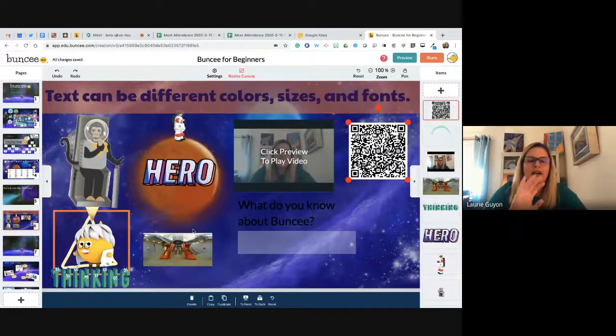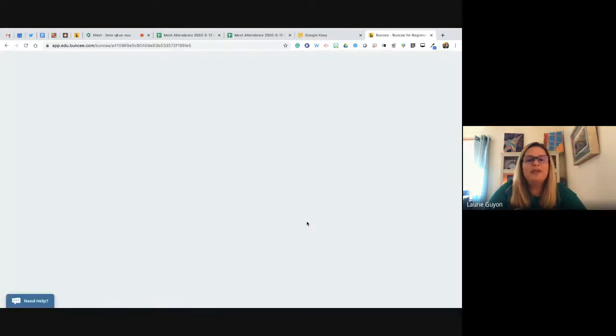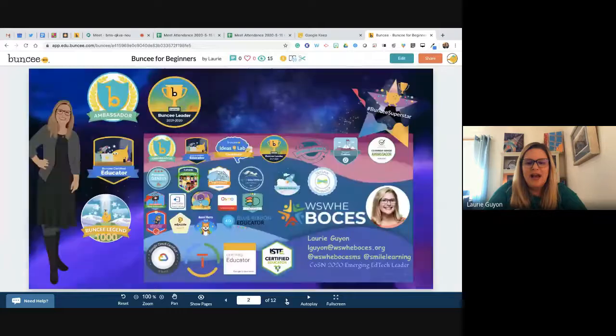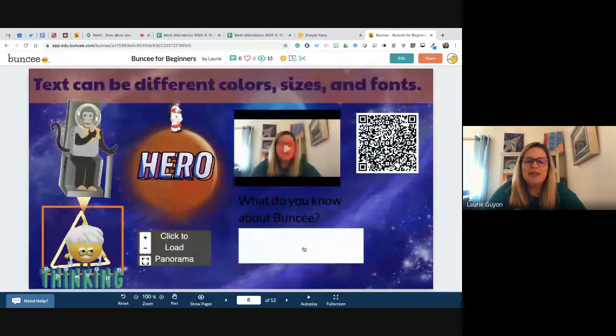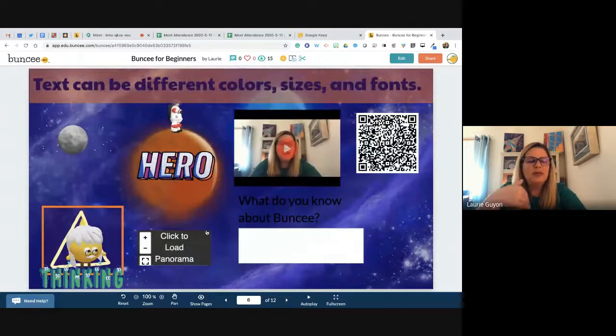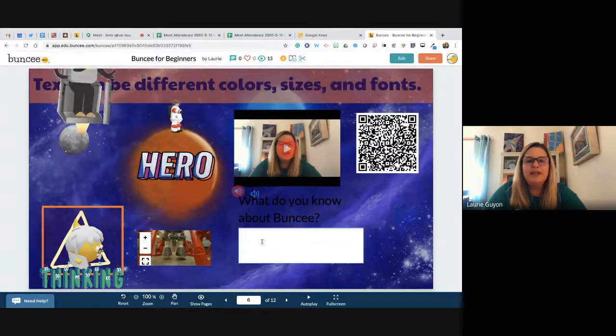I have a lot going on the screen, but let me put it in preview mode just to show you. This would not be a pretty Buncee by any means, but I wanted to show you all the features. Normally you wouldn't use that many features on one screen. So here's how it looks when people are looking at it. They can see the rotating images. They can load that panorama.